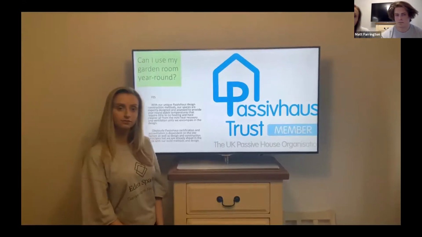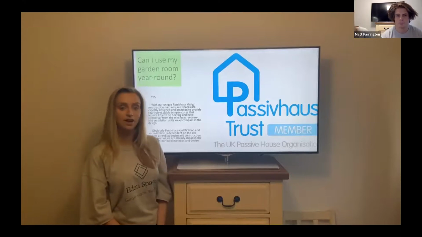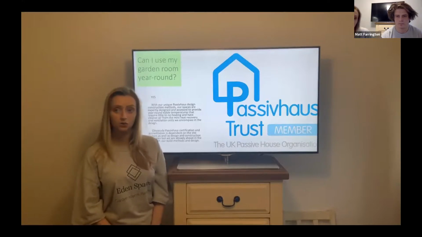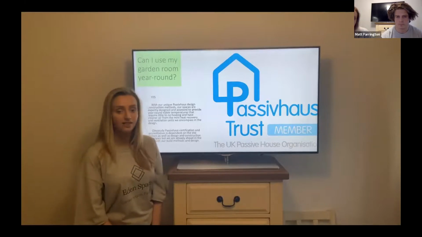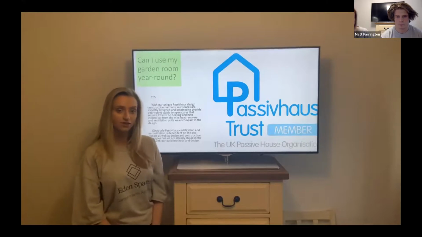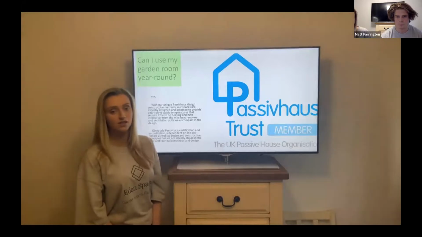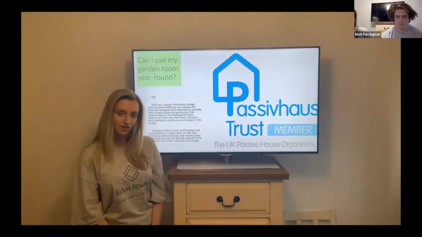Can I use my garden room year round? Yes, with our unique passive house design method, our spaces are expertly designed and assessed to provide year-round stable, temperature-controlled environments that require little to no heating and have cleaner air, from the mini heat recovery and ventilation units we encompass in the design. Obviously, passive house certification and accreditation is dependent on site factors as well as design and construction principles, but we are already ahead in the field with our build methods and our design.